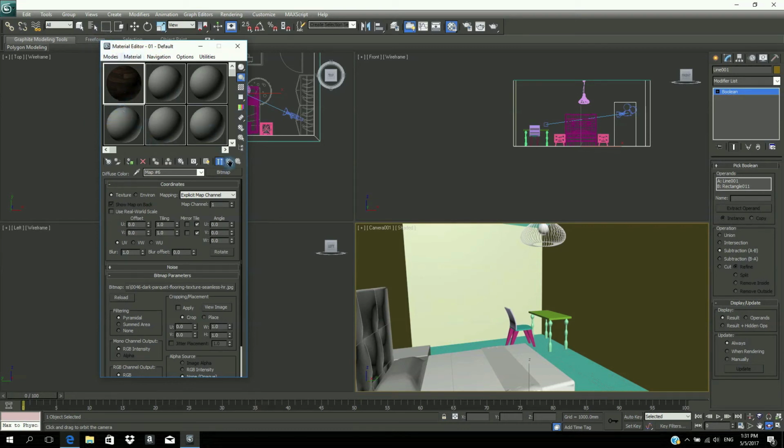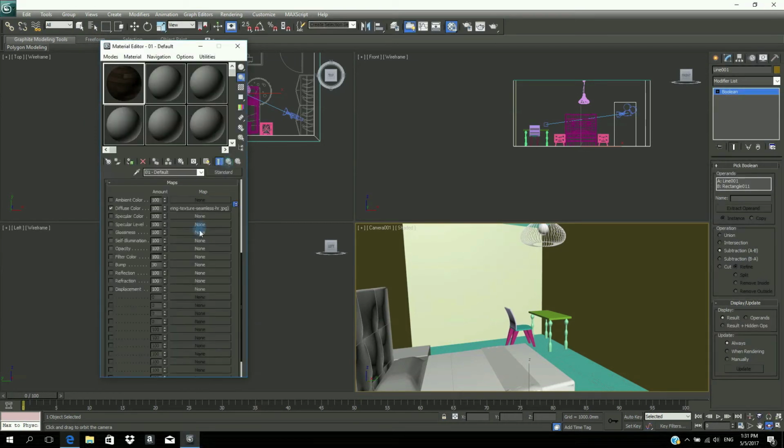We can go back to parent, which is this button. Go back to parent. We can press on it and add it to bump as well. We'll press on instance. We'll press OK. This makes our material a little bit bumpier.